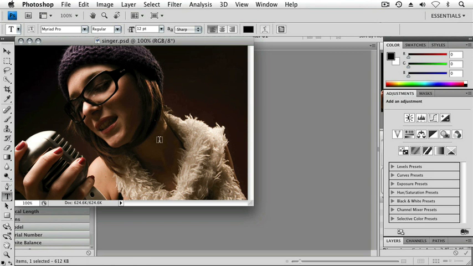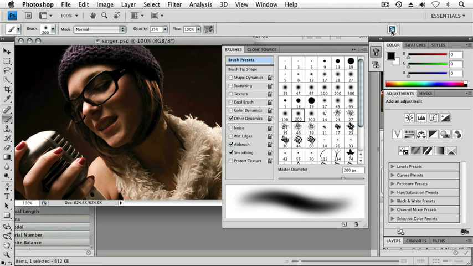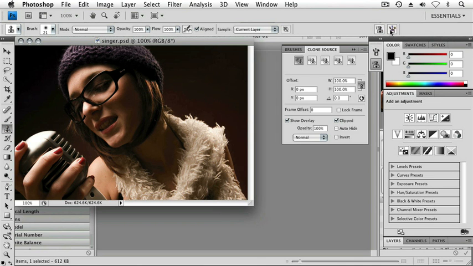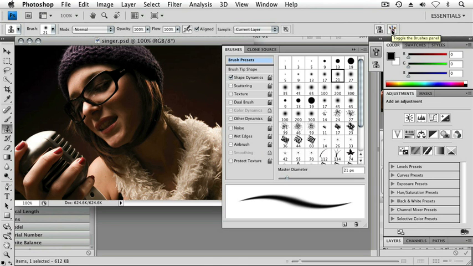What I want to show you is that in addition to that, there are also methods for accessing panels that are relevant to the tool that you have selected. So in other words, if I click on the brush tool, I can click on the right side of the options to bring up the brushes panel. If I click on the clone stamp tool, I now can bring up the clone source panel or the brushes panel. So again, easy ways to access the tools that you need as you're working.